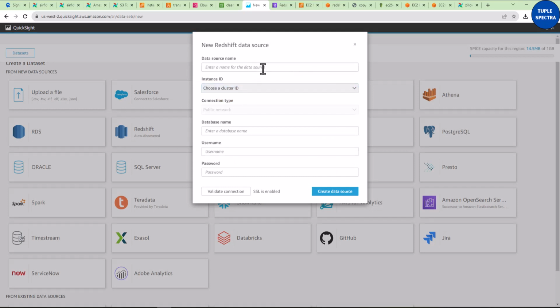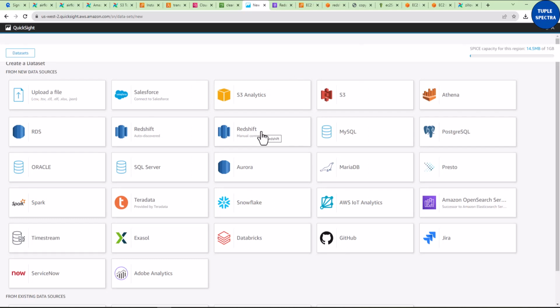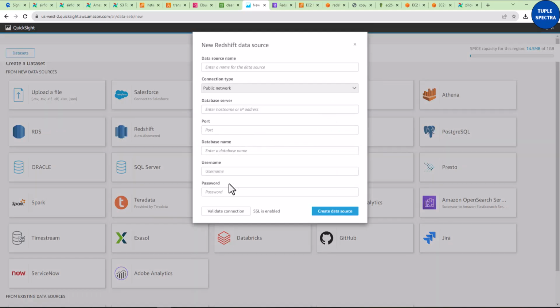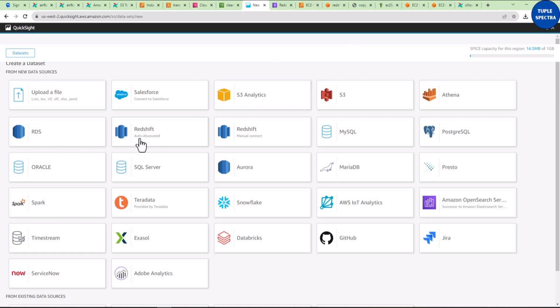It says enter a name for the data source, choose a cluster ID. Remember, we have a cluster ID. It says we are going to put the database name, username, password. Let me close that. What about manual connect? What does it give us? If I do have manual connect, it also has database server, ports, this, that. I think it's pretty much almost the same, but my guess is that auto discover is probably doing more automated stuff in the backend. But let us click this and let us see.